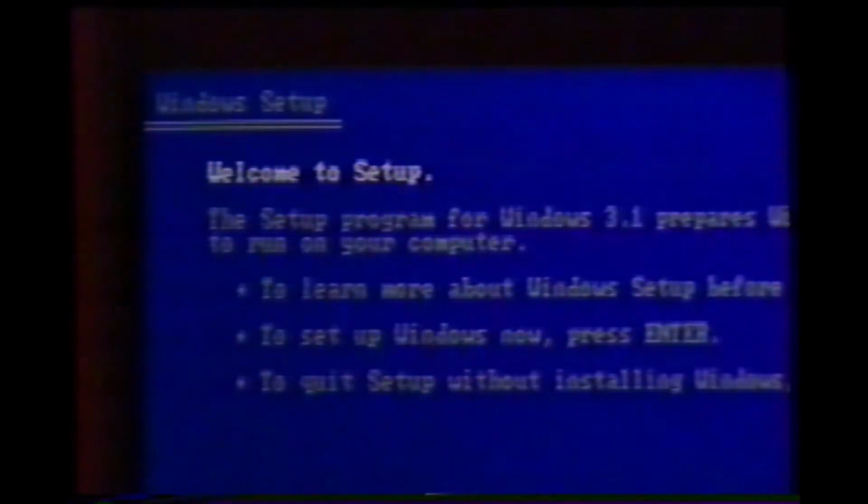To install Windows, place your Windows disk number 1 into your A or B disk drive. At the C prompt, type in A: and press Enter. Now type in Setup and press Enter. From here, it's just a matter of following the instructions on the screen.